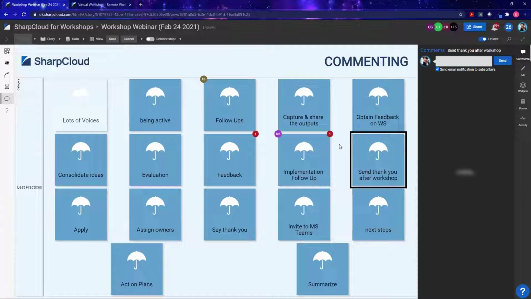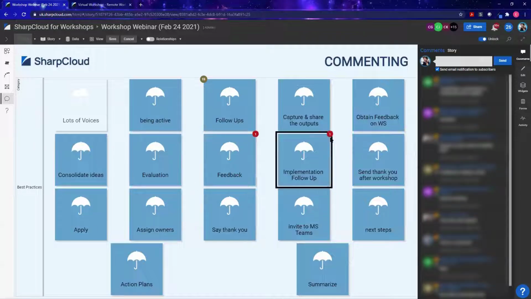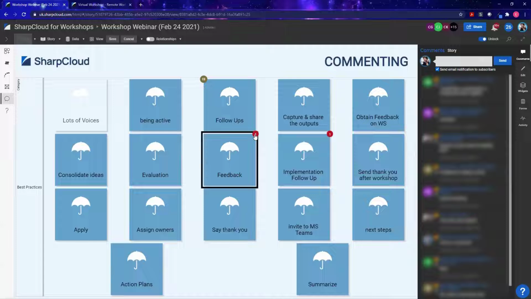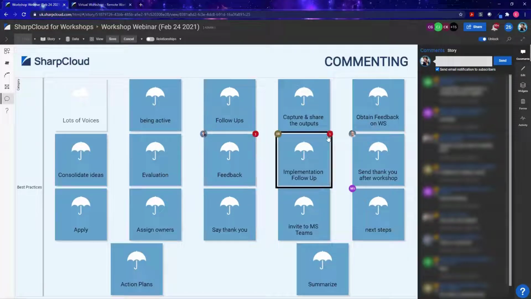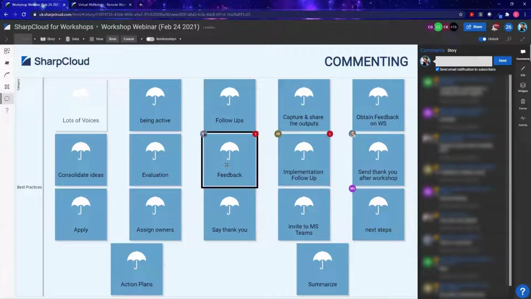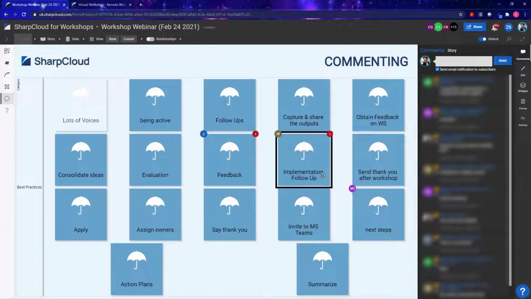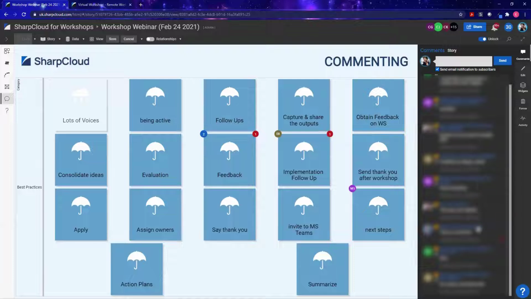So again, if I take my focus off of that item, I can start to see all of my comments here in that panel. And you'll notice little number icons popping up on the items as comments are added, so that if I come into this story later and want to know what's been updated, what's been commented on, I can very quickly see that visually. I know that someone has commented on feedback and implementation follow-up. So I'm seeing some great comments coming through.